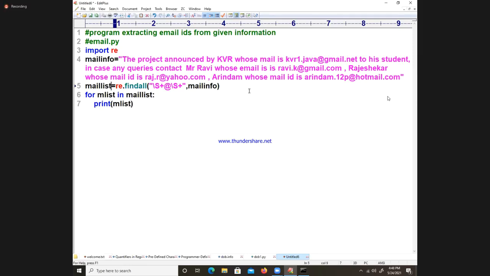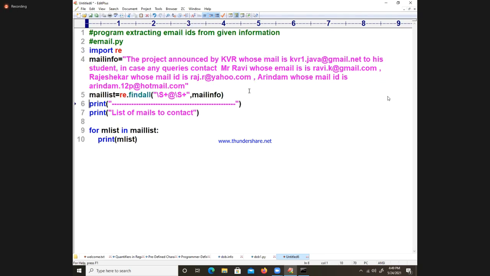So I am going to print here one small piece of information. Print off. I will take the list of mails. I am writing the list of mails to contact. So those mails I am retrieving. I will write at the end of it. Done. Save this code as email.py.